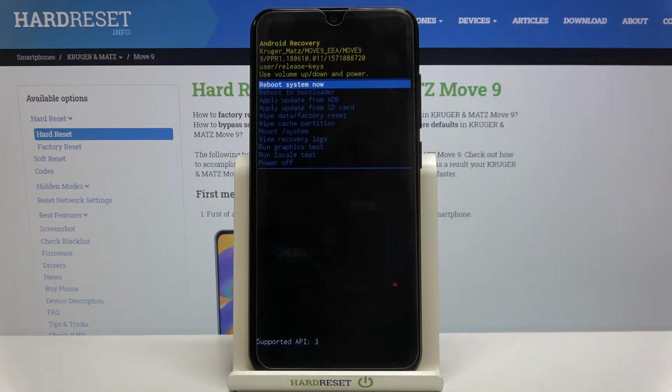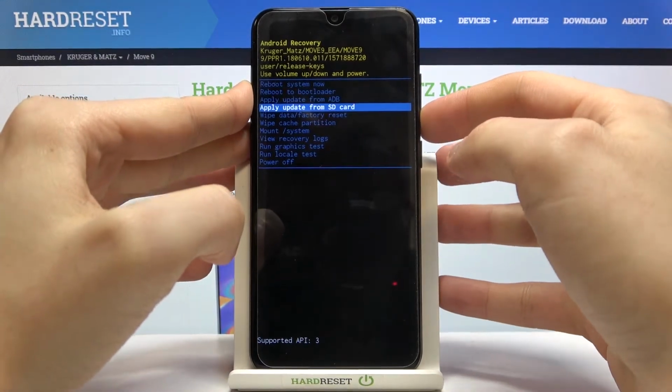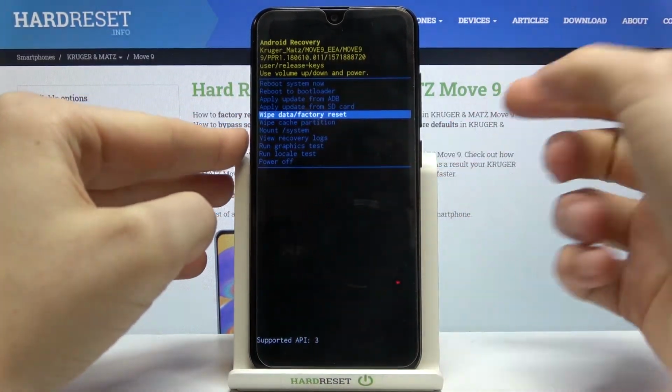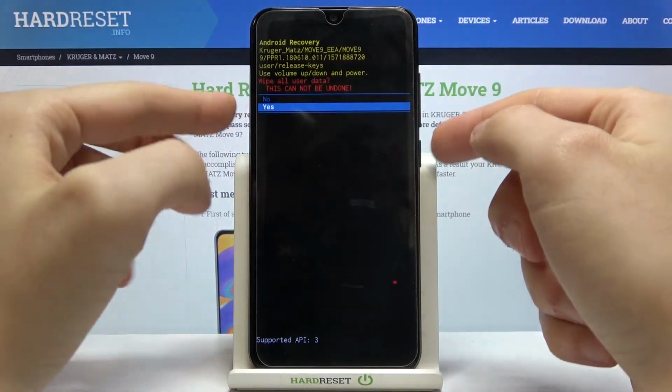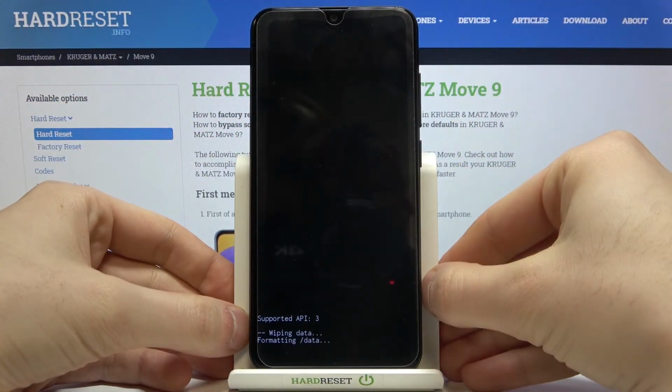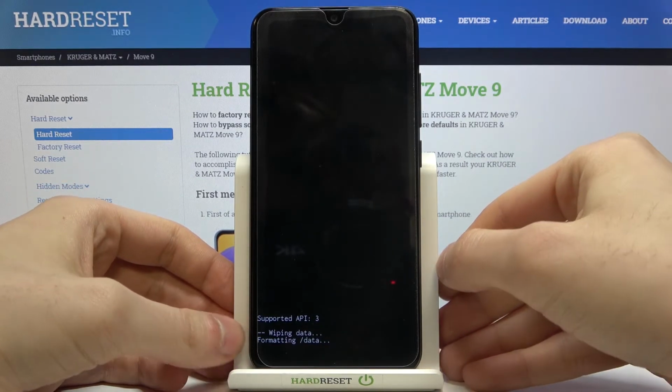In the following menu, you can use the volume keys to navigate, and you have to use them to navigate to the fifth option, wipe data factory reset, and then select it with the power key, and then confirm this operation by selecting yes. After a few seconds, data wipe complete.